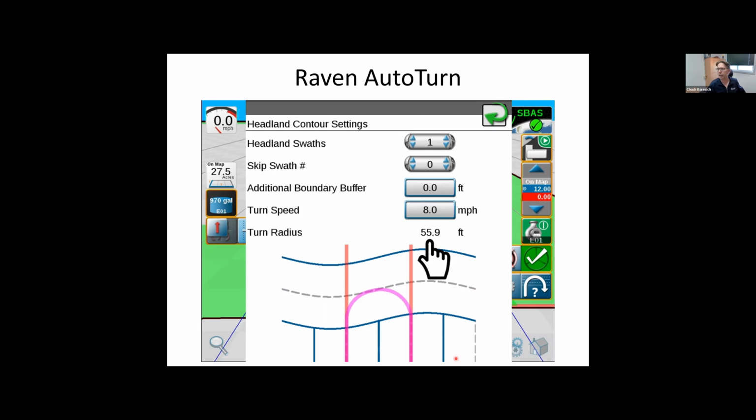There is a question in the chat. It says, does it matter whether your headland is pass 1 or pass 2? That's a great question, Adrian, and I actually don't know the answer. I think Jake's shaking his head. You know the answer. No, it doesn't matter, because you're telling it how many headlands you're doing. So we can actually drive in either one of those headlands, depending on which one you tell it you want it to ride in. That's right.